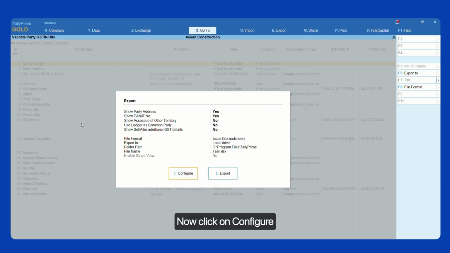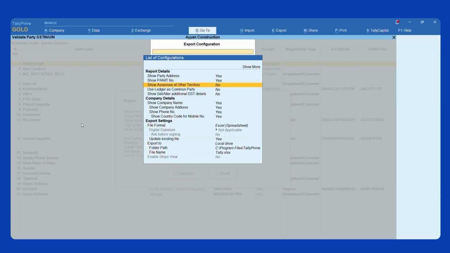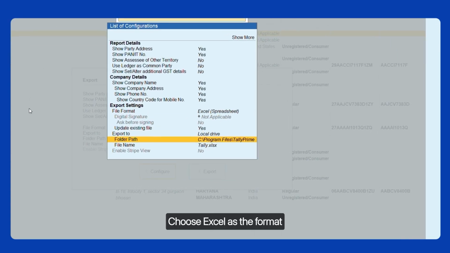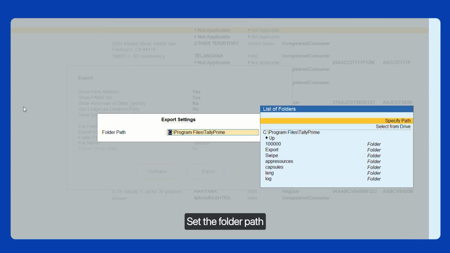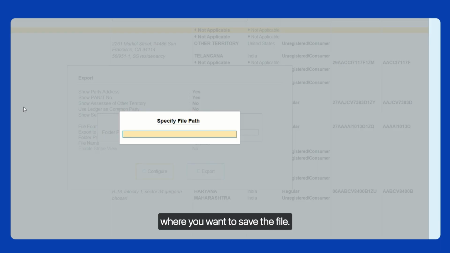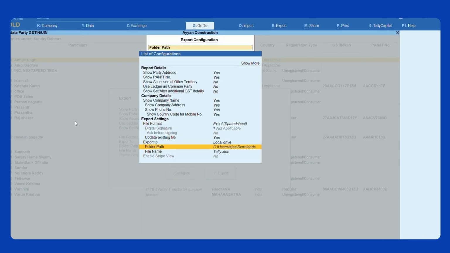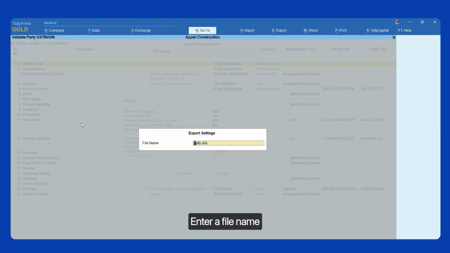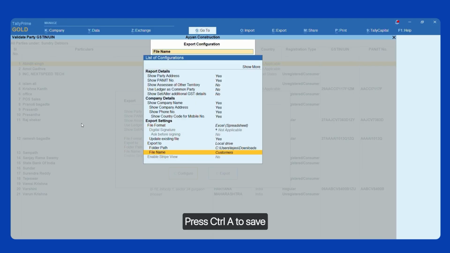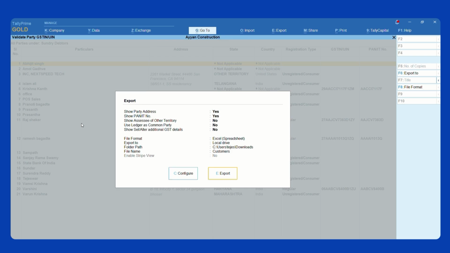Now click on Configure. Go to Export Settings. Choose Excel as the format. Set the folder path where you want to save the file. Enter a file name of your choice. Press Ctrl+A to save the settings.